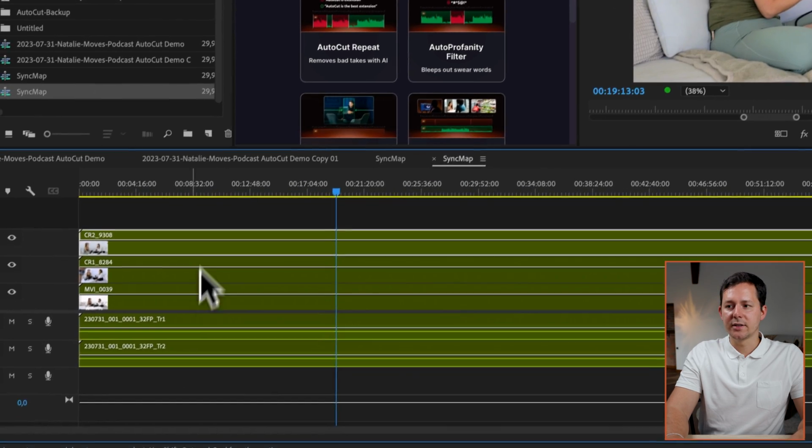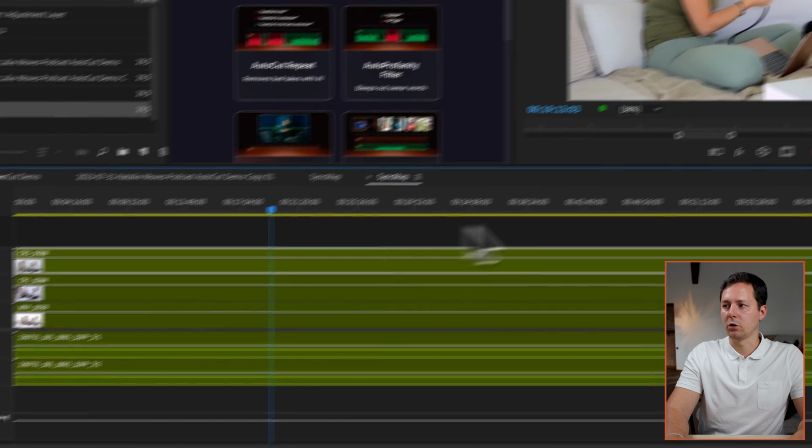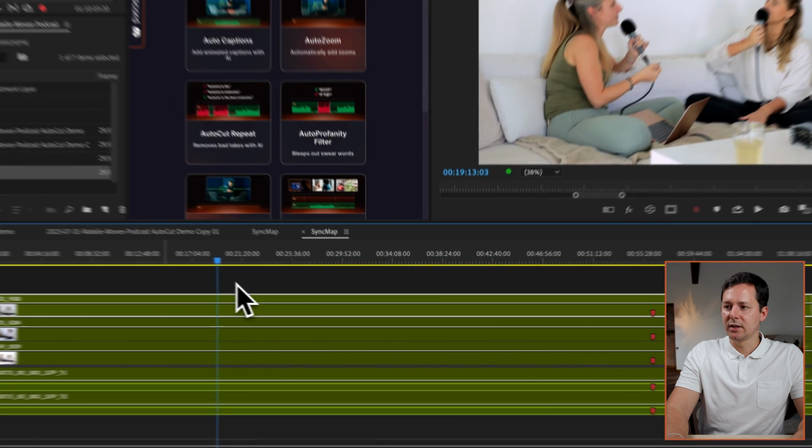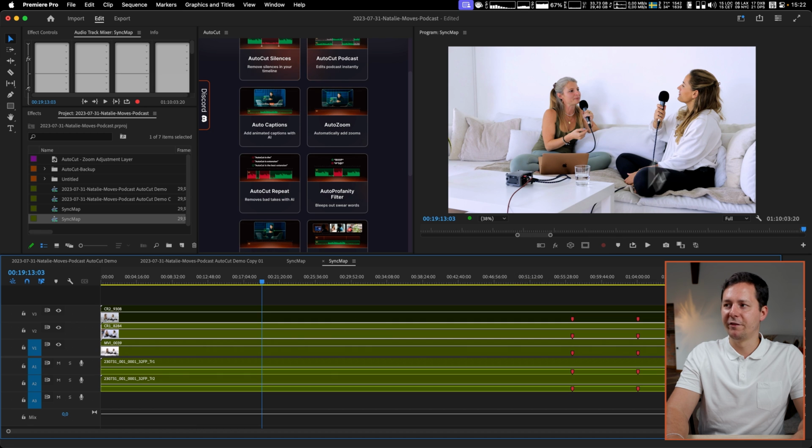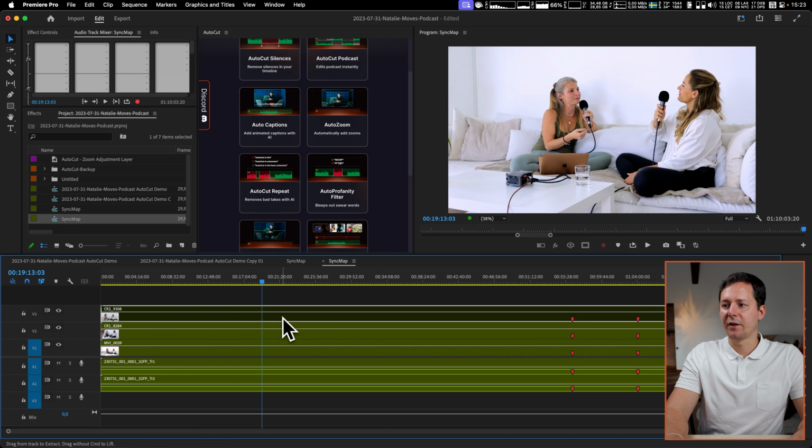Now you can see the duplication markers are all gone, and when I basically enable and disable these tracks, you can see the first track again has both of them. Then we have the focused on Nicole, and then we have the second one focused on Natalie. Now, with this preparation, you're ready to go and basically off to the races.